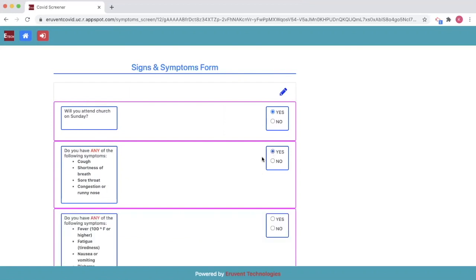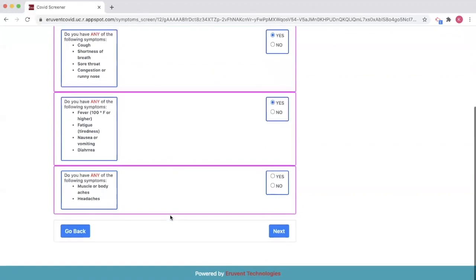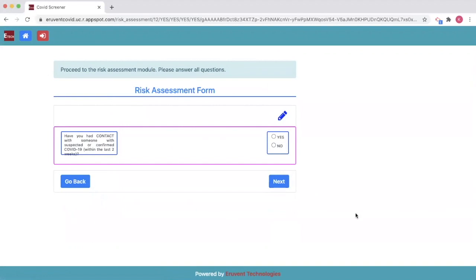We'll say we have one or two of those. Do you have a fever, fatigue, nausea, or indigestion? We will say yes. And do you have muscle or body aches or headaches? Again, we're going to say yes. And then we will hit next. Now we will complete the risk assessment form.